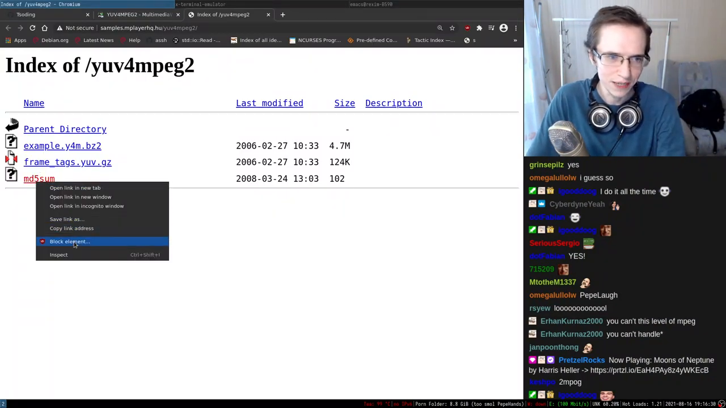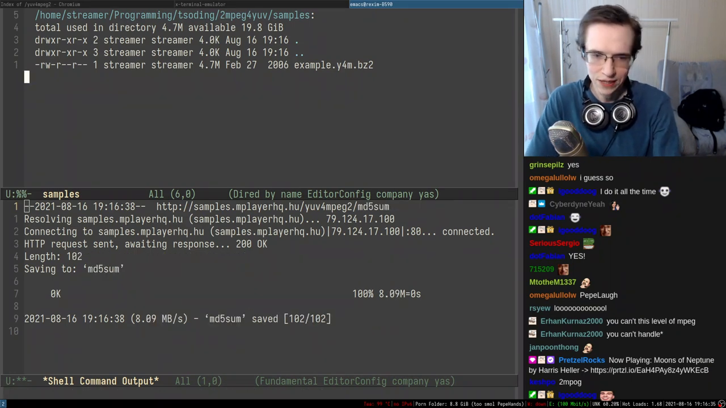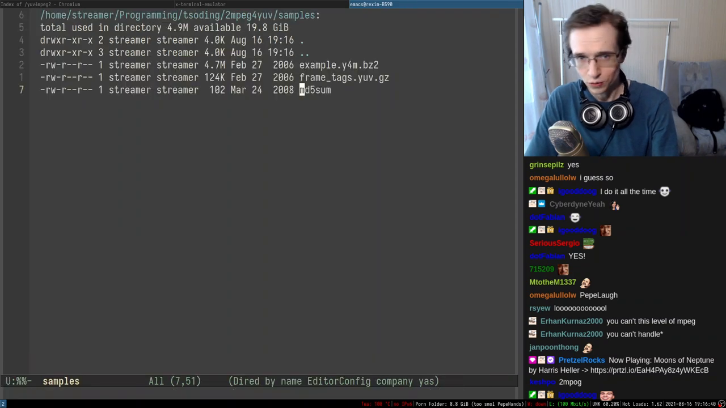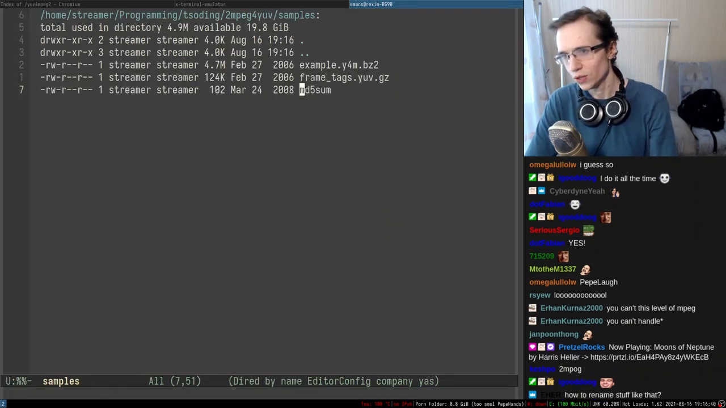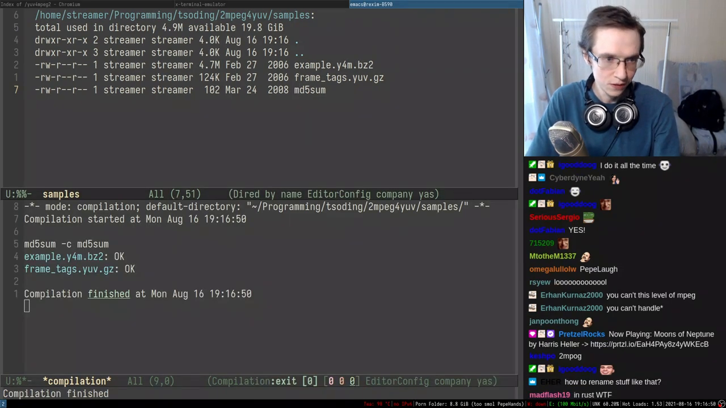There's also MD5. Let's see what we have in MD5. Okay, imagine using MD5 in 2021. Imagine that. So md5sum, and we're going to check this entire thing. And all of the files are okay. Would you look at that? All of the files are okay. Can we decompress this thing?